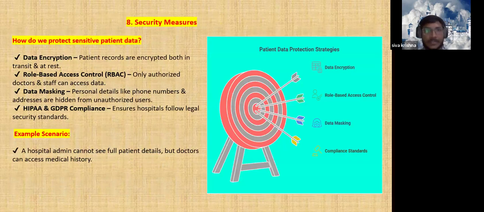The next topic is security measures. While developing this solution, how do we protect the sensitive patient data? There are four major things we need to discuss. Let's take a scenario: a hospital stores thousands of patient records, including medical history, phone numbers, addresses and insurance details. Without proper security measures, hackers could steal this patient data, or unauthorized staff might access these confidential medical records.